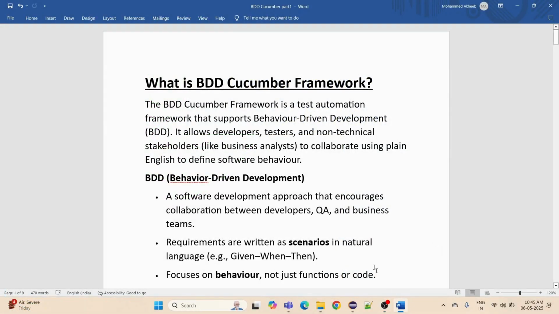So let's start today, guys. Let's start with respect to the BDD Cucumber framework. The BDD Cucumber framework is basically a test automation framework that supports behavior-driven development, and it allows developers, testers, and non-technical stakeholders to collaborate using plain English to define software behavior.